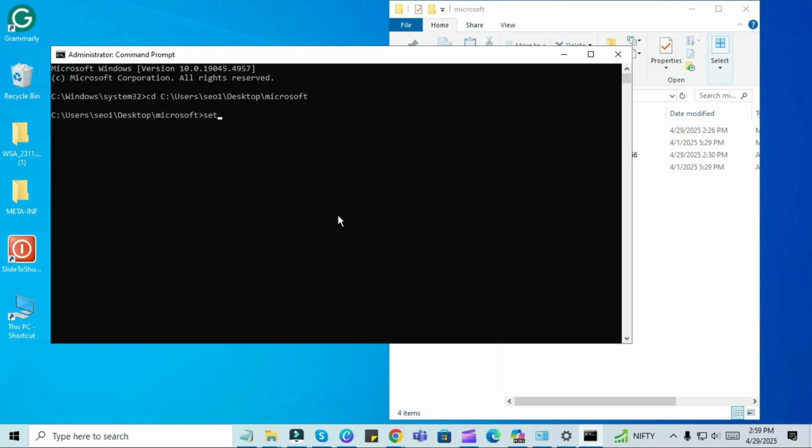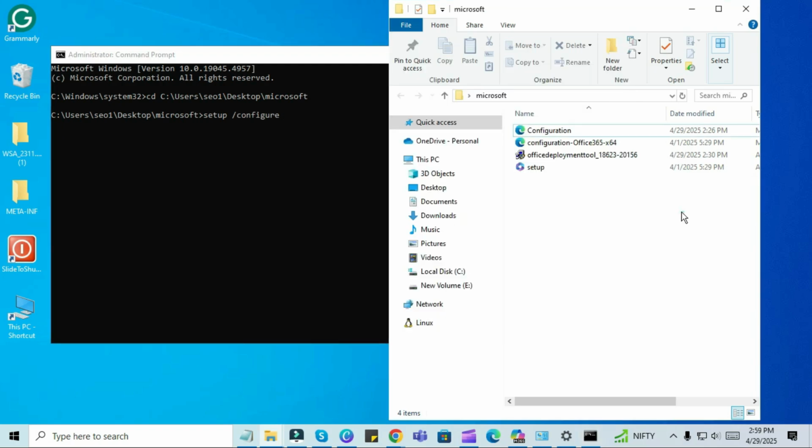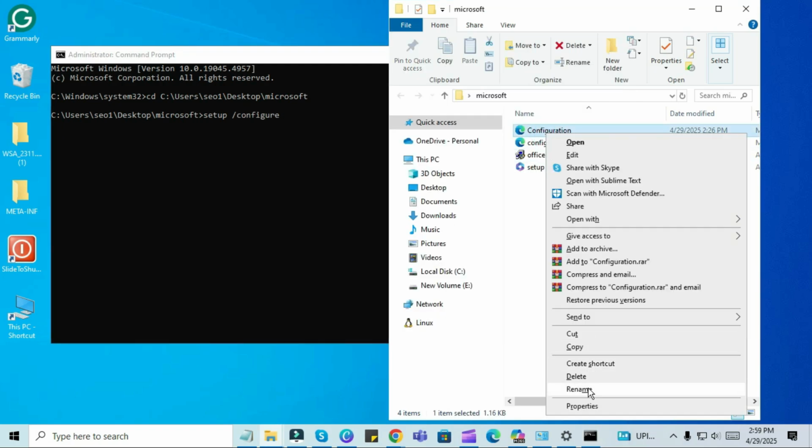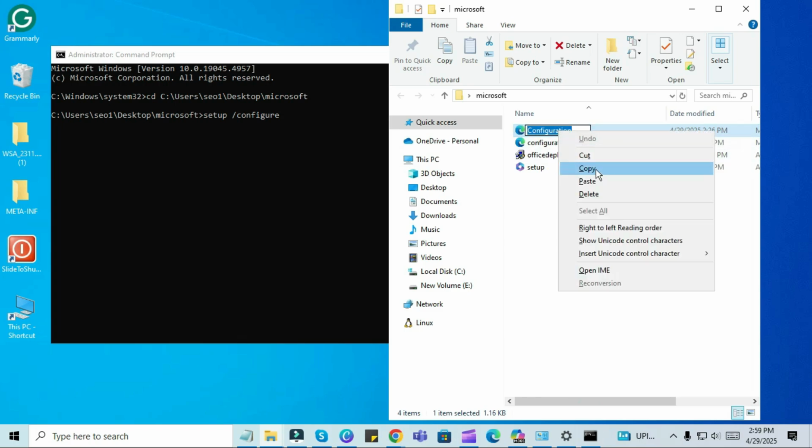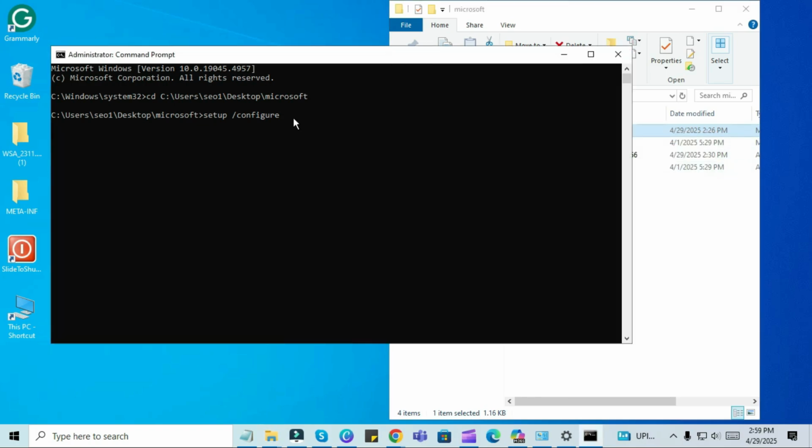After this you have to type setup, then give a space and type forward slash configure, and press space. You have to come back to your folder and find the configuration file that you see here. Copy it by right-clicking. After this, come to the CMD window, right-click and paste it here, and next to it write .xml and press Enter. So you will see this type of download happening.